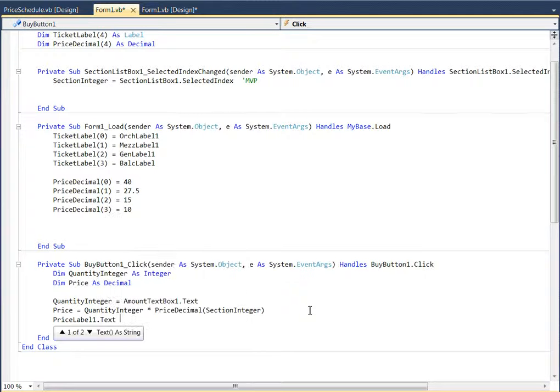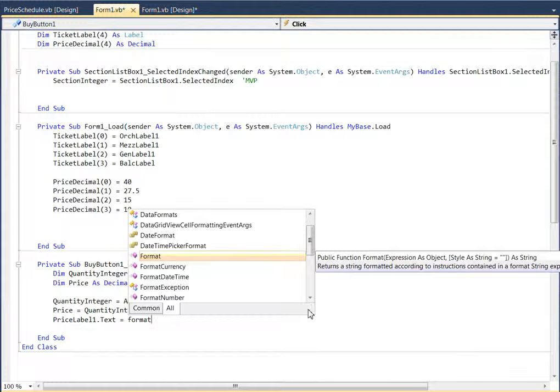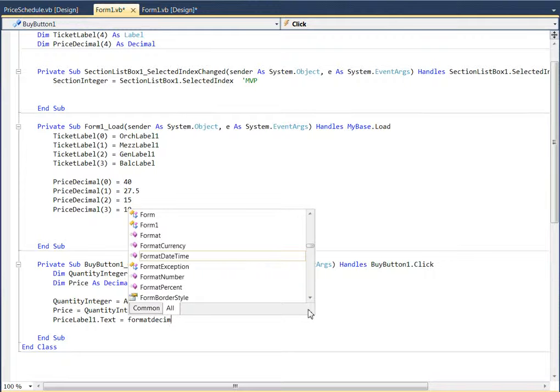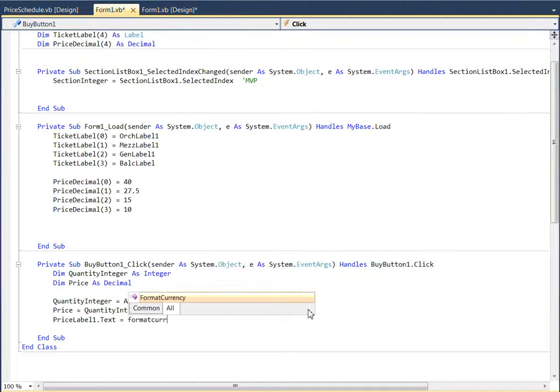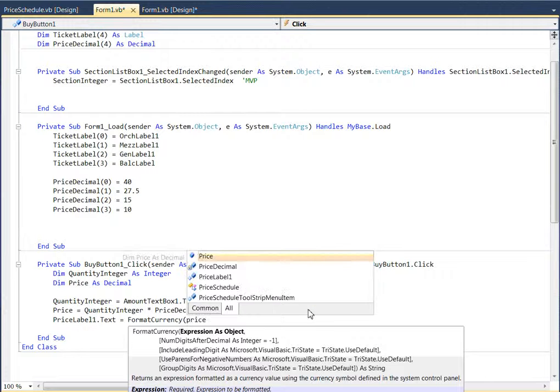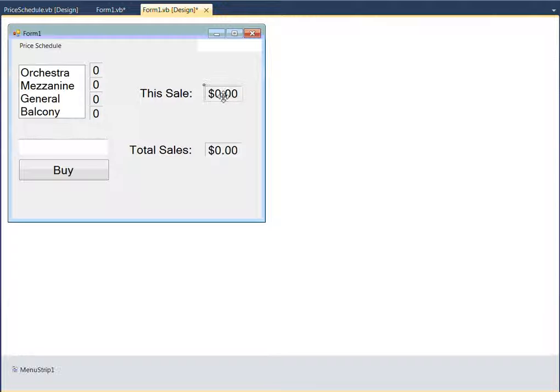dot text equals, I always use format currency. You can do the set to cash format decimal. I want money here, or not decimal, format currency. Price. Okay, so that takes care of getting my price into here. Probably worth giving that a run right now and take a look at just that bit of it.